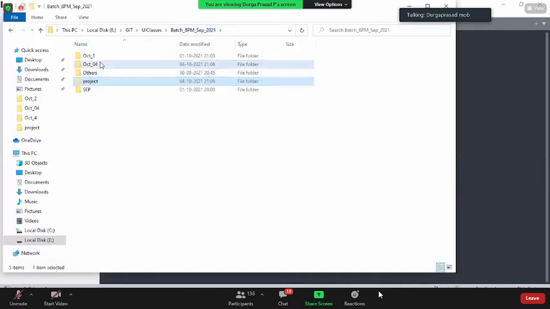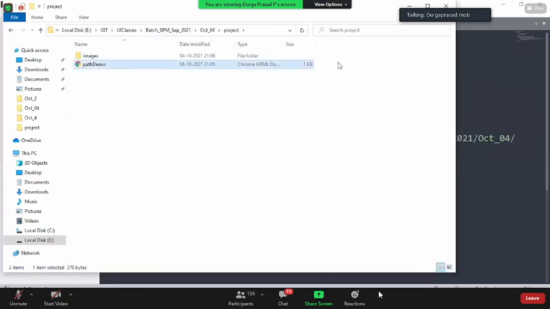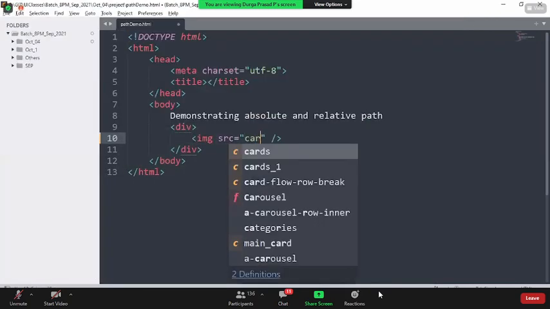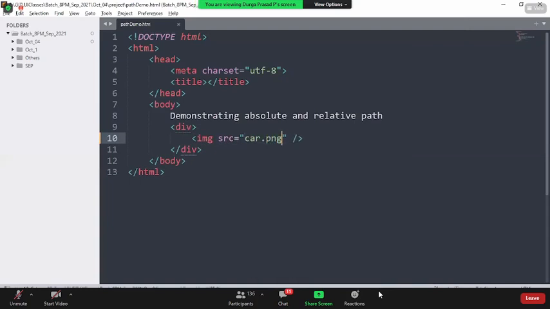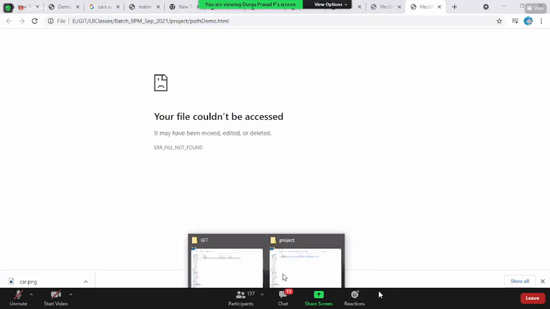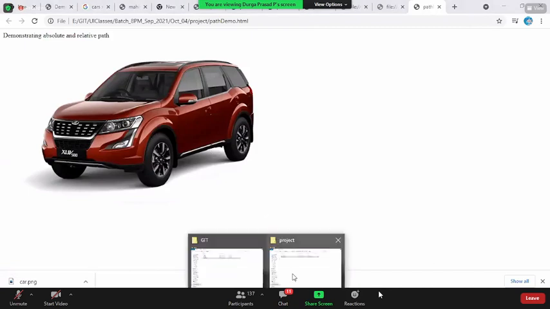Let me take out this project. I kept it deep inside October 4. Now I go to this path demo. Now what I'm saying is you're not going to give any path. You say car.png, as simple as that. But the car.png is from what folder? The images folder. You haven't specified which folder it is coming from, the domain, etc. You're not specifying at all. Now, if you save this and reload the page, is the car coming? Super fine.